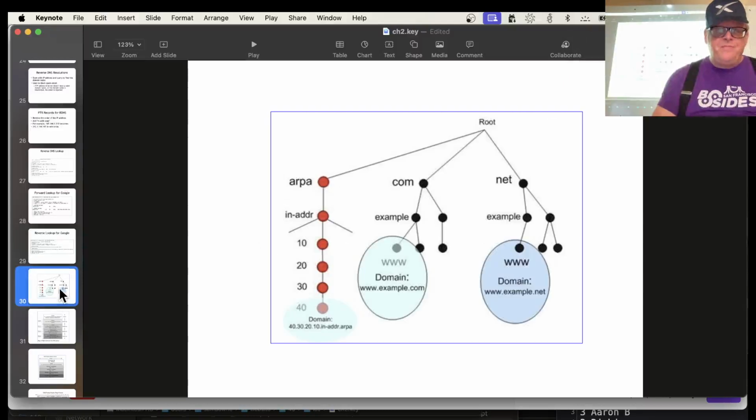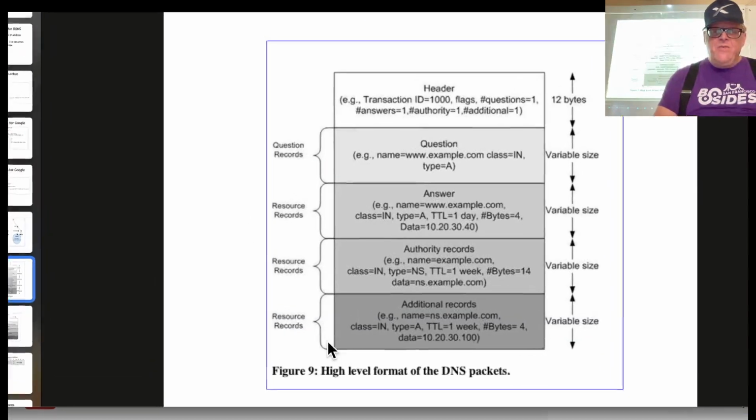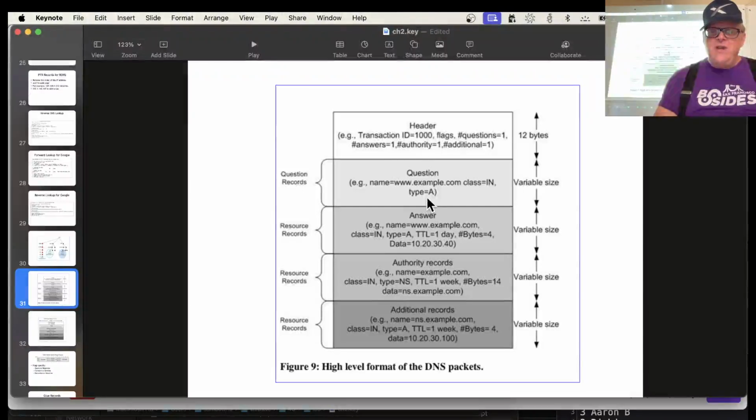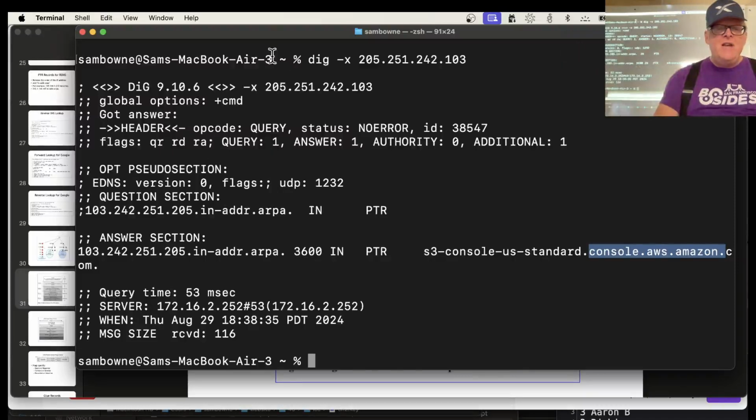So, all right, here it is. You have the forward lookup, net and com, and so on. And then you have this arpa and in-addr.arpa. Here are the reverse lookup domains in the tree. All right. And you can see the format of DNS packets. It's got a lot of stuff, and it has a question, and then maybe an answer, maybe authority, maybe additional records.